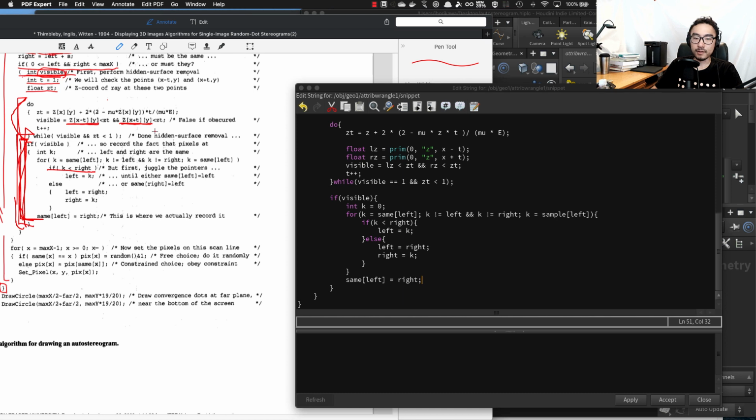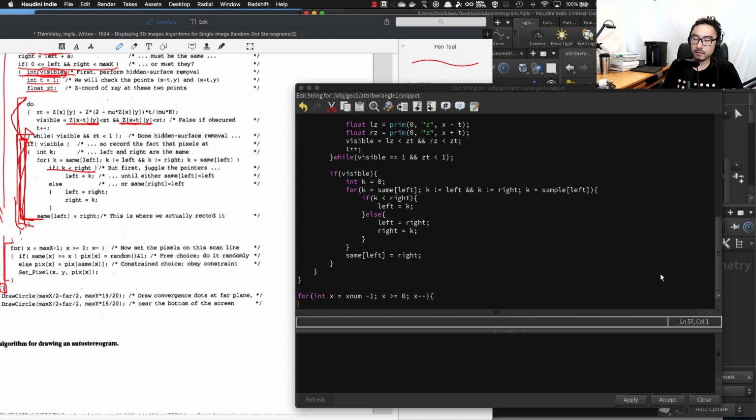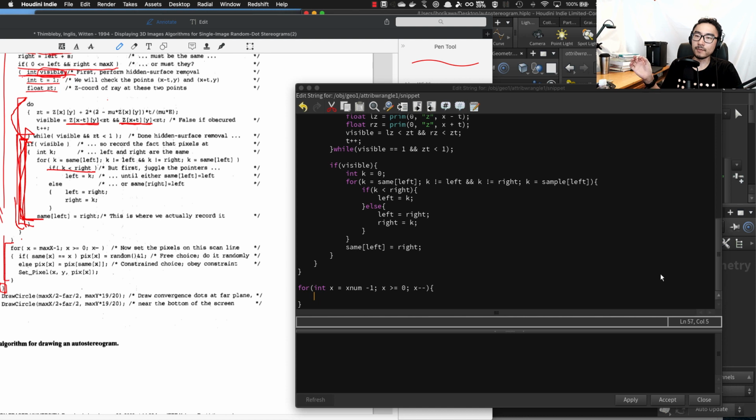Now it's almost done. The last part right here should be written right outside the whole loop. For int x is xnum minus 1, x is larger than 0, x minus minus. So this means that we're going to look from the right side of the horizontal strip. If same x is equal to x, then pix x is, in this case, using the random value, but instead of using random we could also set some value based on a noise value or so to make it a bit more like a smooth pattern.